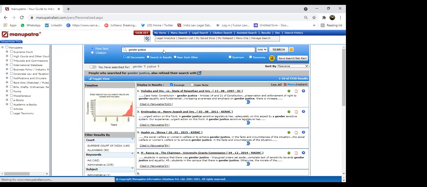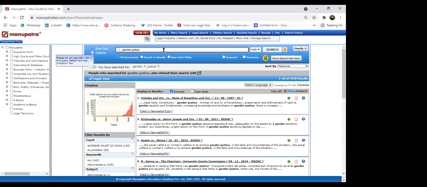Now, I just ran the query gender justice. There are some 7,330 results that have come, which mention gender justice. You can see Vishakha and others versus the State of Rajasthan and others is the first. It's the most relevant judgment, given the harassment guidelines that came. Also, it is a case of international importance.